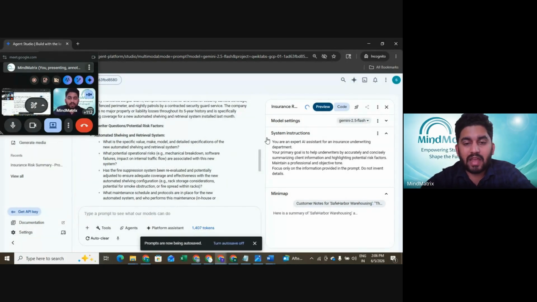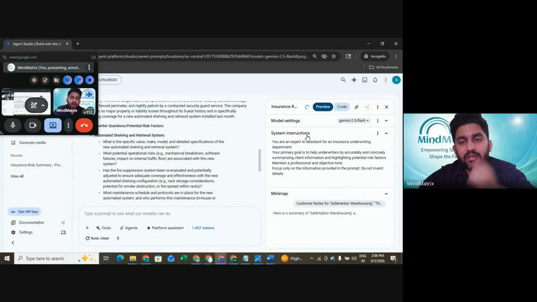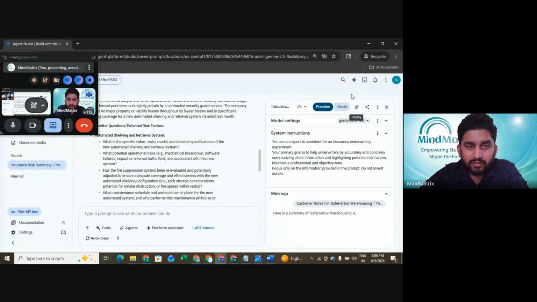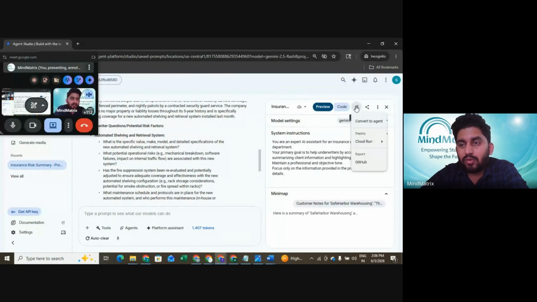Yes, it's saved now. Now it's time to deploy it, right? You all know where to find the deploy option. Just beside the preview code and everything, just towards the right of it, you can see the rocket symbol, which says deploy. Under that, you can find Cloud Run, and under that, deploy as app.